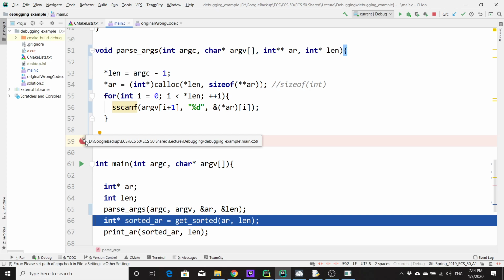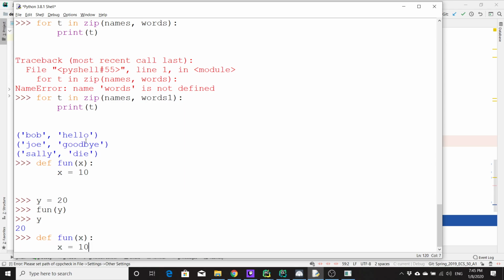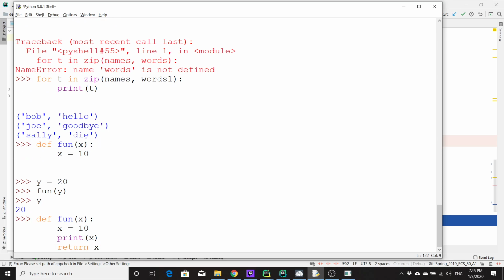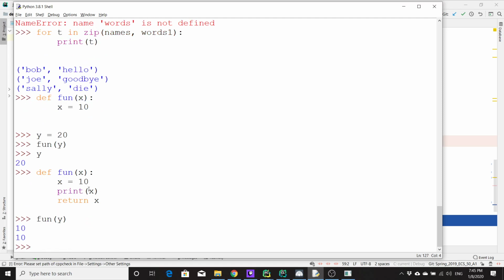But in the previous example, if you return the value of the x as a function, then does the actual y change? So if we have def fun x, right? X is equal to 10, print x, return x, right? So over here, if I say fun of y, notice that we're going to print 10, and this was the value that was returned. So we see the second 10. What's y's value?